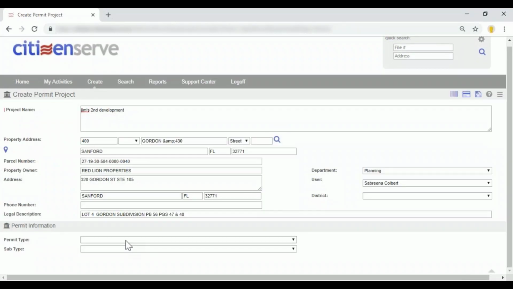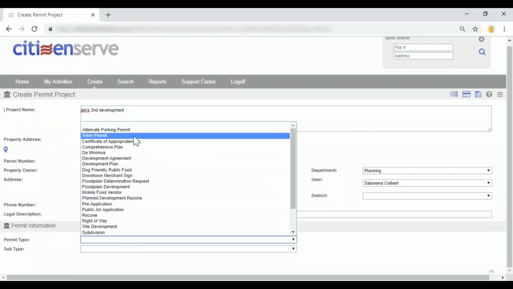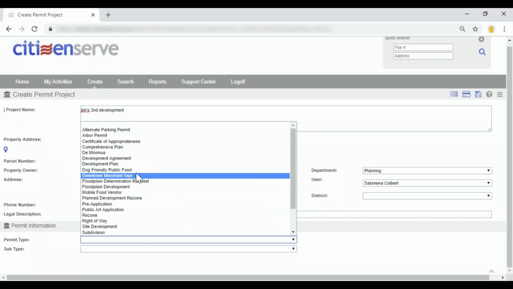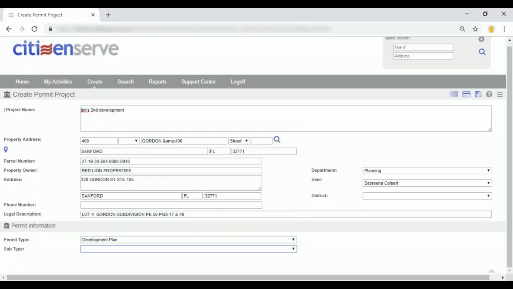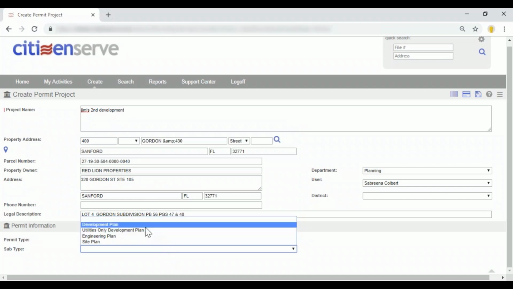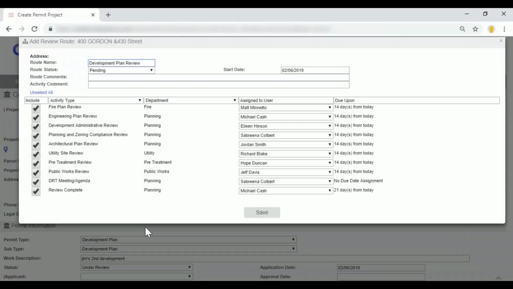So what I wanted to show you is basically when I pull up an application, I'm going to see all my application types here. And I think we were doing a development plan, right? So I'll pick development plan here. Now, when we do it on the staff side, this is what Ray was talking about a minute ago, we're going to pull up the automated workflow route, right?